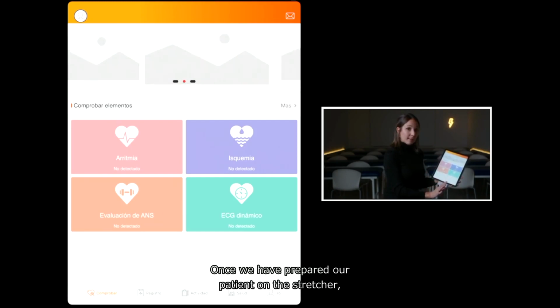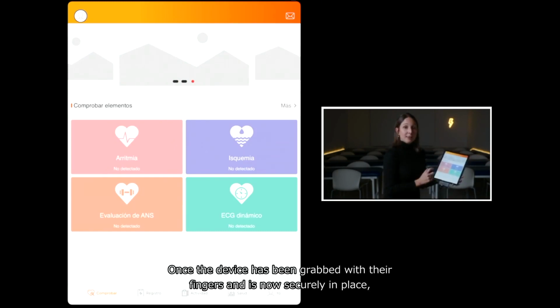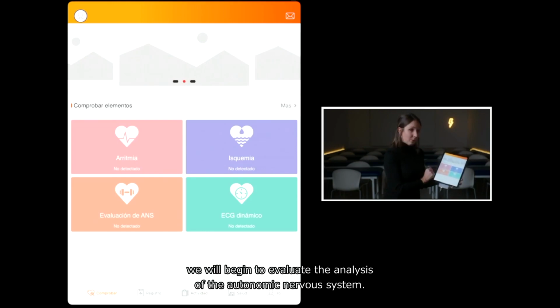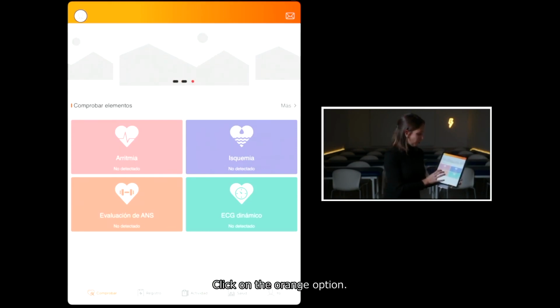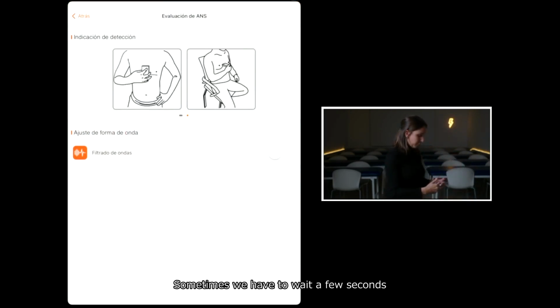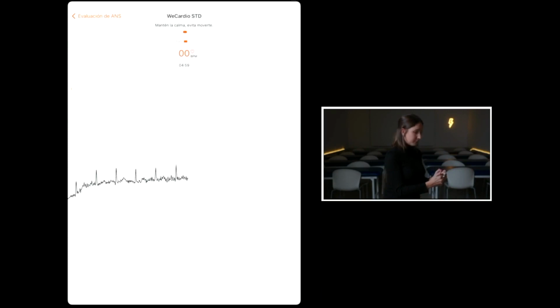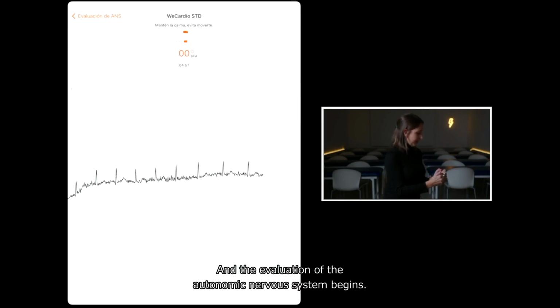Once we have prepared our patient on the stretcher, relaxed, we can begin to evaluate. Once the device has been grabbed with their fingers and is securely in place, we will begin the analysis of the autonomic nervous system. Click on the orange option. Sometimes we have to wait a few seconds until the device starts evaluating. And the evaluation of the autonomic nervous system begins.